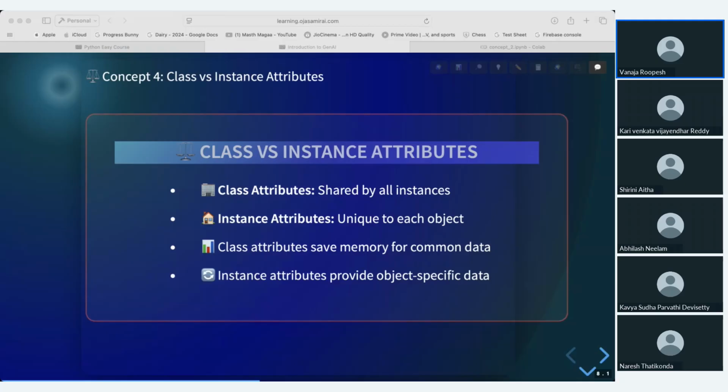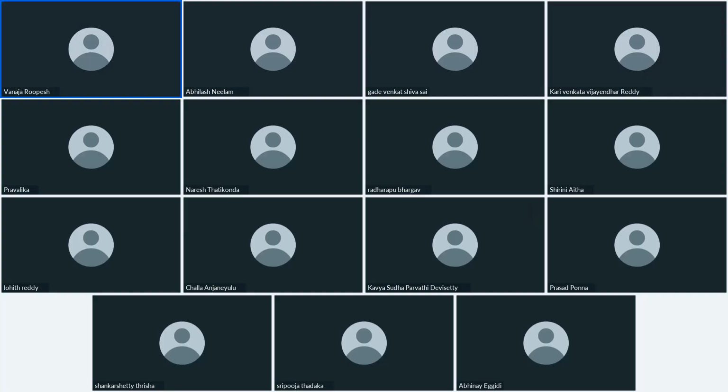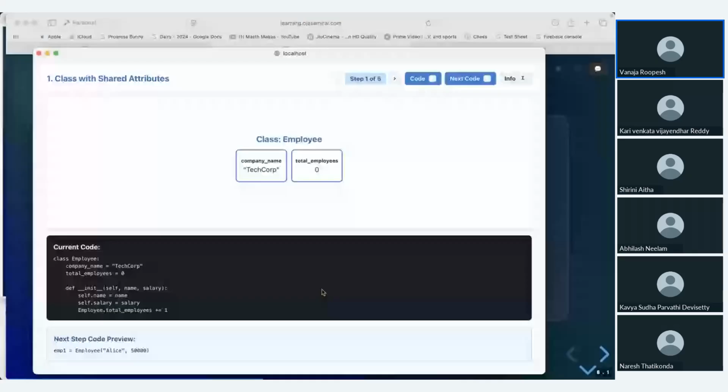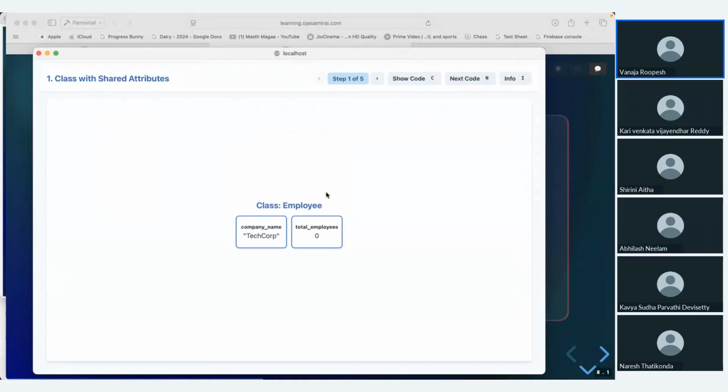Okay. Now, for example, let us do one thing. I will show you. Now I want to create emp1 is equal to Employee, bracket open, Alice. Hello, sir. We can see only your presentation screen, sir. Oh, okay, got it. Sorry about that. Can you see it now? Yes, sir.